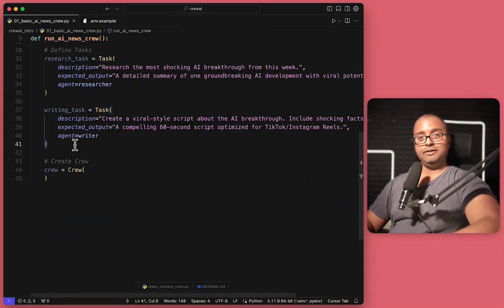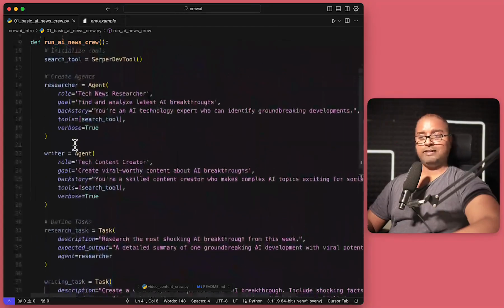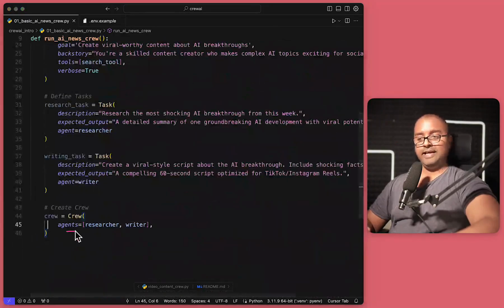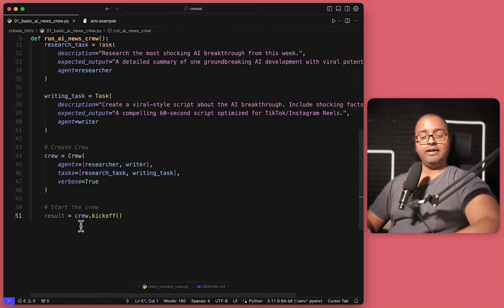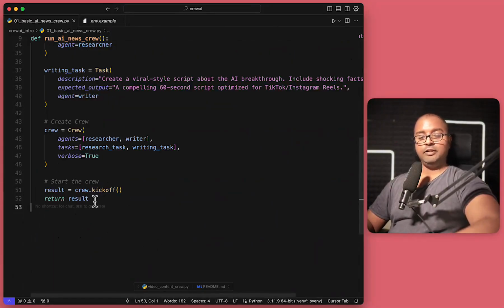So this is where you assemble your crew. At this point, it's only two agents. So you can say agents are the researcher and the writer, and then you can define the tasks these agents can perform. There is the research task, and then there is the writing task. And then finally, you can call crew.kickoff, which will kick off all the jobs. And then you can say return the result.